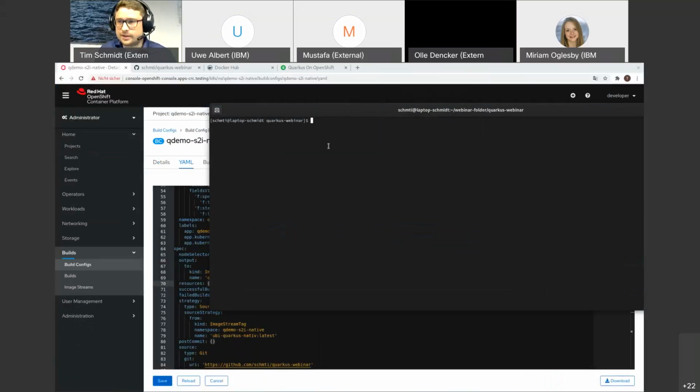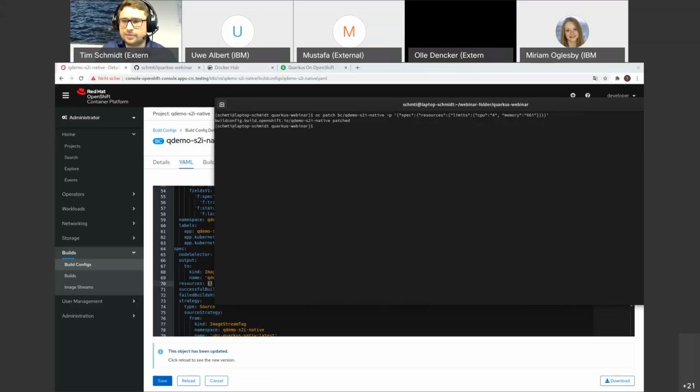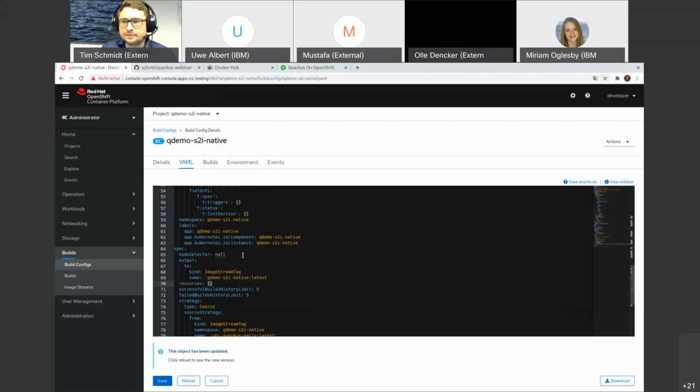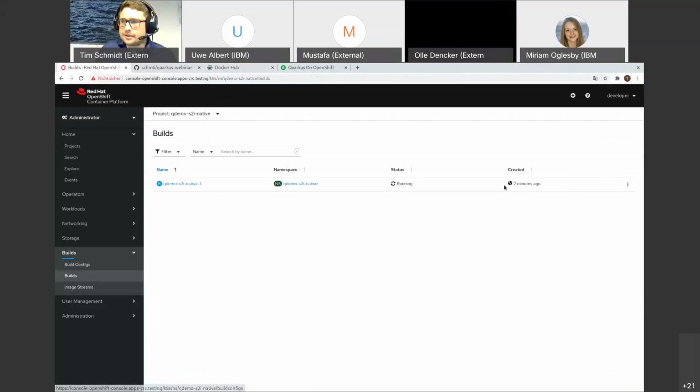And you can do this with oc patch. Yes, oc patch buildconfig from qdemo-source-to-native. That is the name of the namespace of our application. And then under spec resources, we set the limits for CPU and memory. And you have to increase the memory so that you can build them on the OpenShift cluster. Now you can see, if I reload them, okay, here in the resource limits, you have more memory for building it. So after this, this will fail, so we can delete this build.